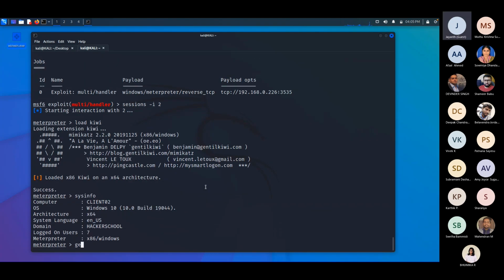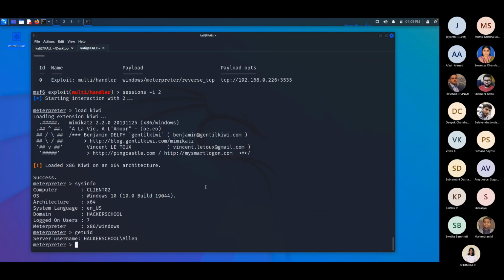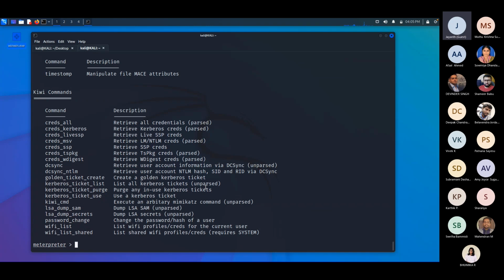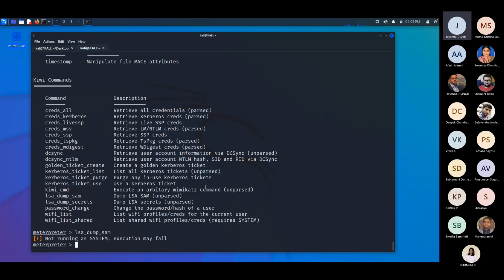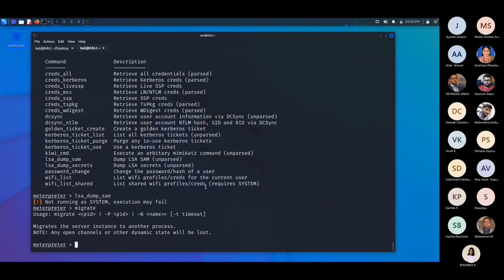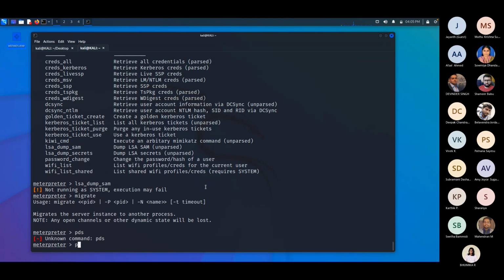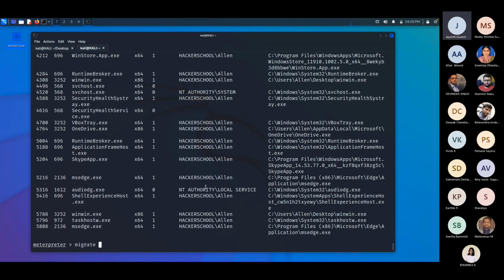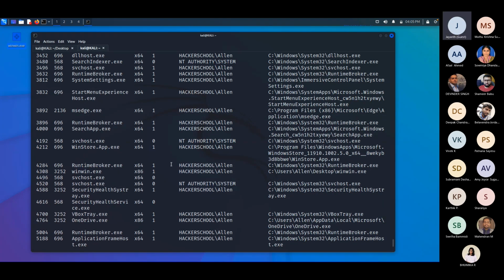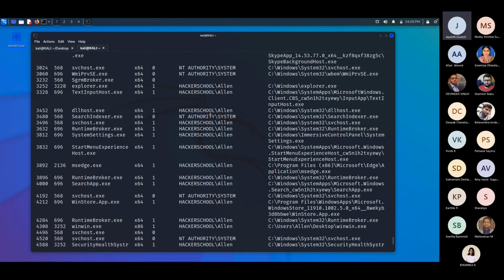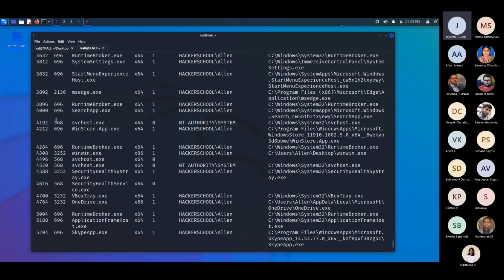So sysinfo, getuid, right? Let's see if I can run lsa_dump. So let's migrate. Migrate to any of the system processes. I always search for SearchIndexer or explorer.exe. These are all processes that will run on the target computer, right? And they are not temporary processes, because even among system processes, you will see a few processes are temporary.